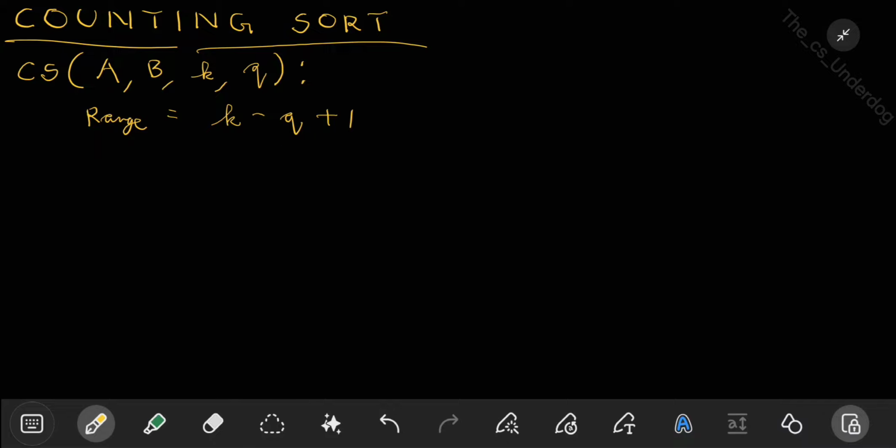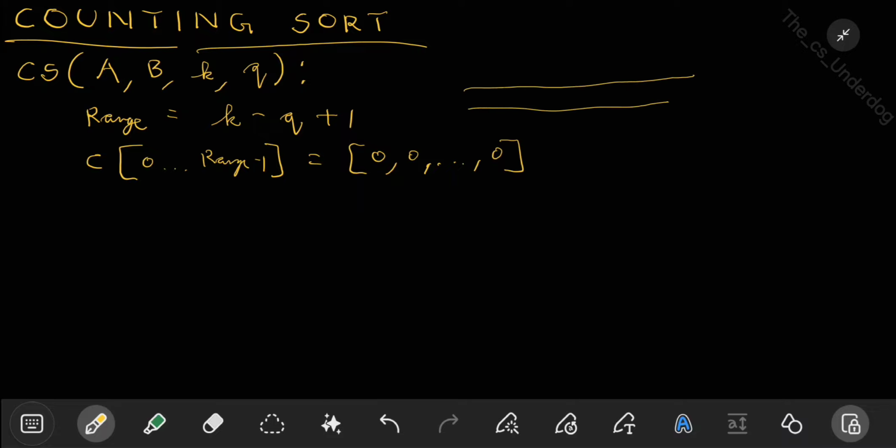Next thing is you want to create the count array. I'll call it C. The count array should go from 0 till your range minus 1. You should initialize the count array to 0, so all the elements should be zeros. Next, you want to populate this count array. How do you populate it? You go through the array A, scan through each element and find the number of occurrences.